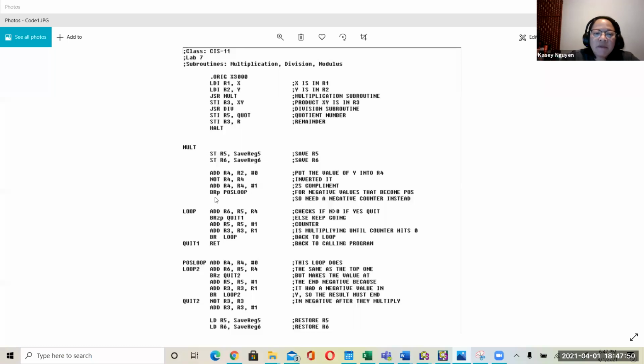And earlier we have a branch positive for pause loop. So in the pause loop, what we're going to do is take the y, which we had in register 4, and add it with the 0. When you add something with the 0, does that change any value? No. So basically we just recopy it.